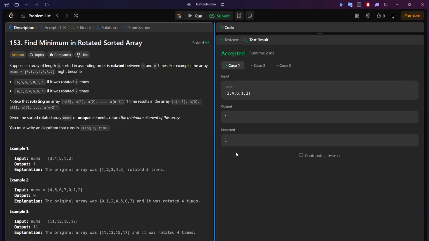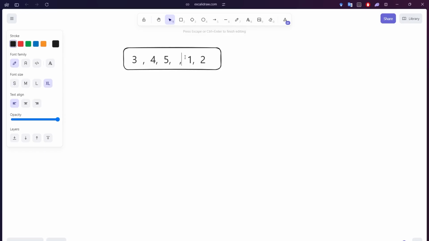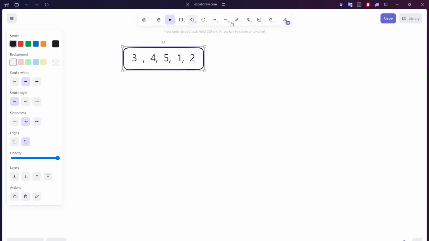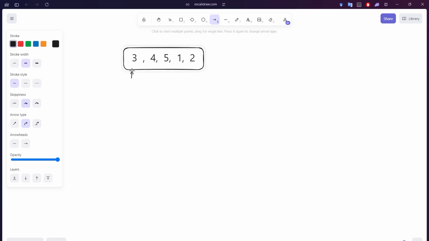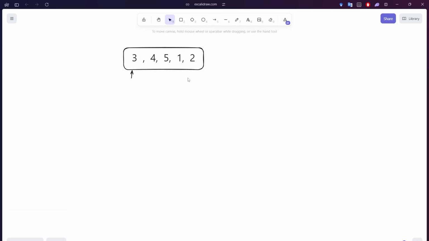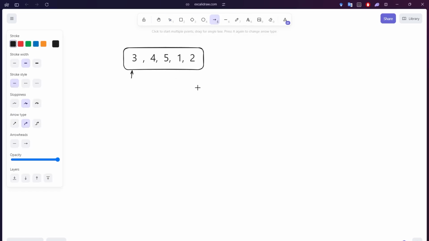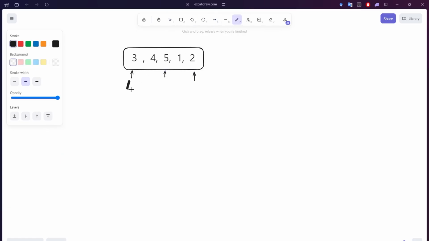So let's take this array 3 4 5 1 2. Let this be my start, this be my end, and this be my middle element. Let's just assign these L, M, and R.